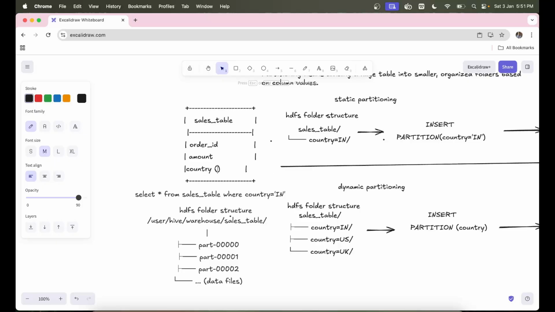Consider you have a table called sales table. In this sales table, you have 5 years of data. That is, you have millions and billions of rows in this data. And this table contains 3 columns: order ID, amount and country. So you have numerous data for each of the countries. Like if you have 100 of countries, you would have data for 100 of countries present over here.